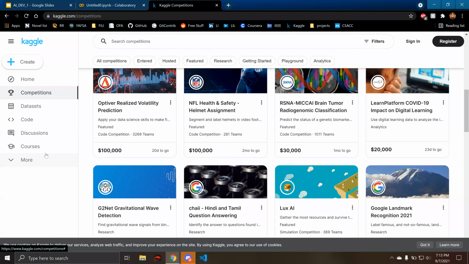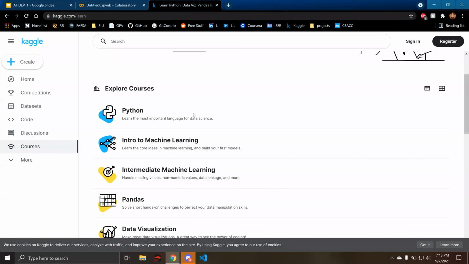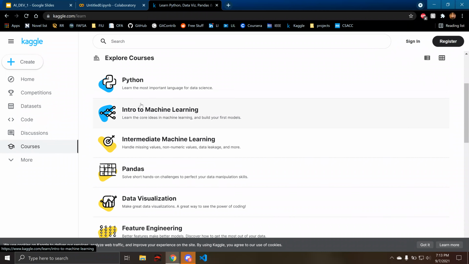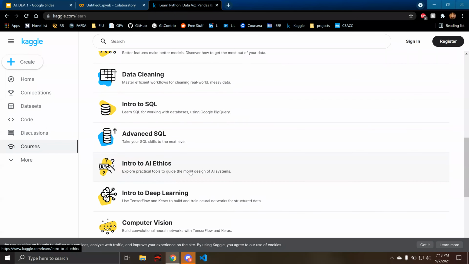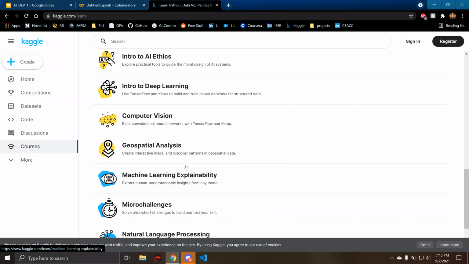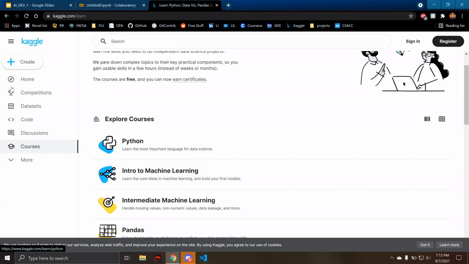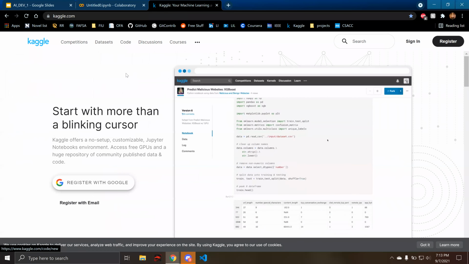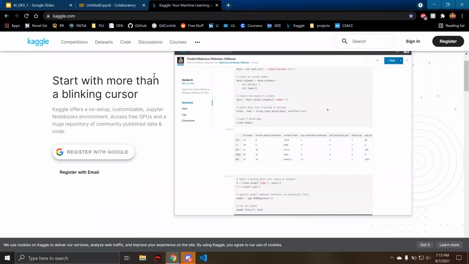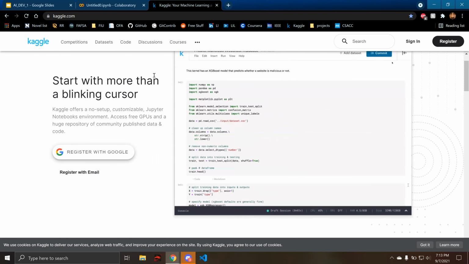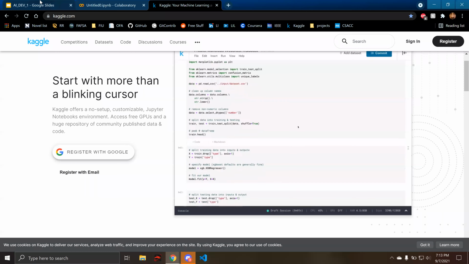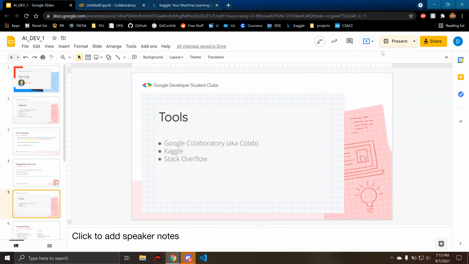If you want to get more into data science, Kaggle even has their own courses here for free. So make sure to take a look at these. They'll even teach you Python. And we're going to be using this for our competitions, which I'm going to be talking about on the next slide.